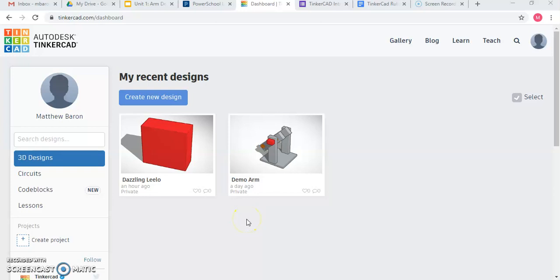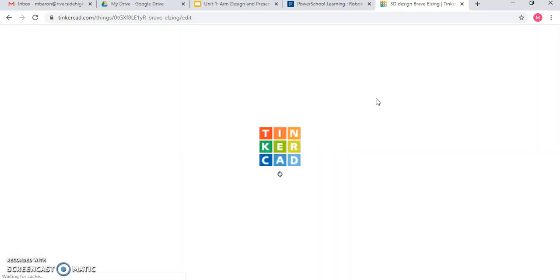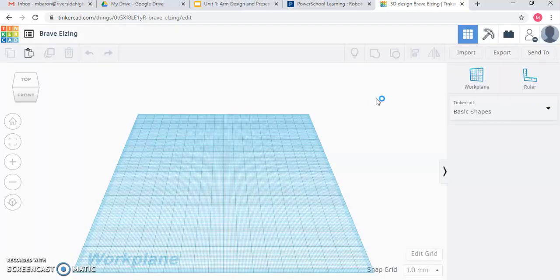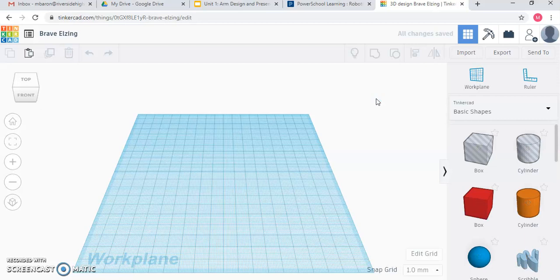The first thing you're going to do to create your design is to click the Create New Design button. And you'll end up with a blank grid that looks like this. Now, we're going to make a few quick changes before we get started on this assignment today. We're going to go to the top left-hand corner and give it a new name. How about we name it Robot Arm, since that's what we're designing and building.